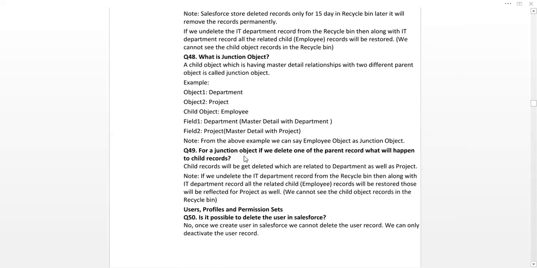Next question. For the junction object, if we delete one of the parent records, what will happen to the child records? Child records related to the department as well as the project will be deleted. Note, if we undelete the IT department records from the recycle bin, then along with the IT department records, all of the related child employee records will be restored. Those will be reflected for the project as well. We cannot see the child object records in the recycle bin.